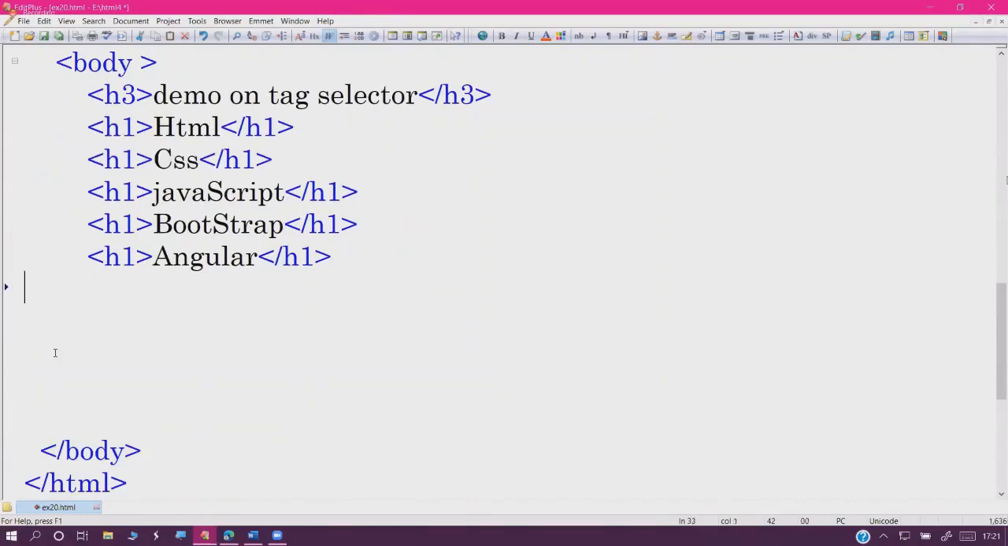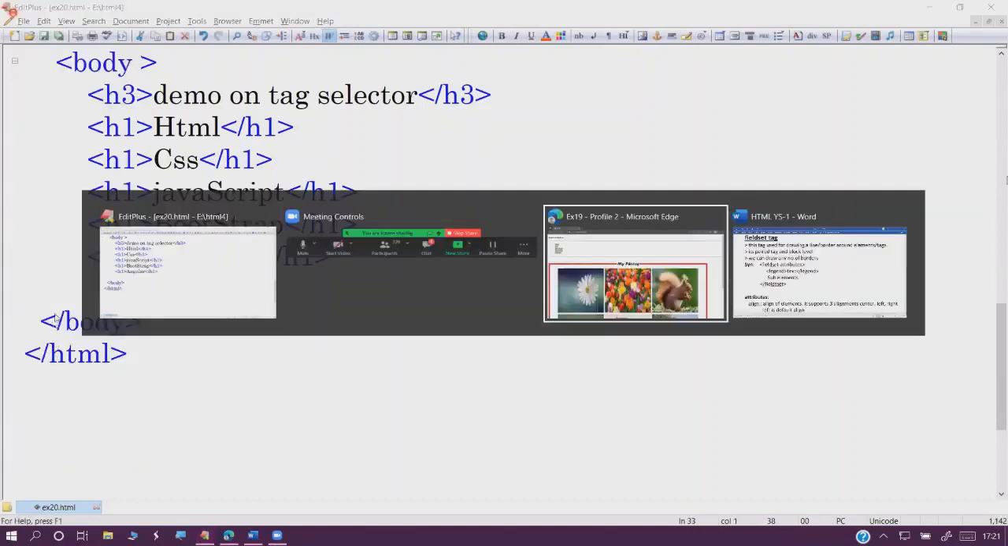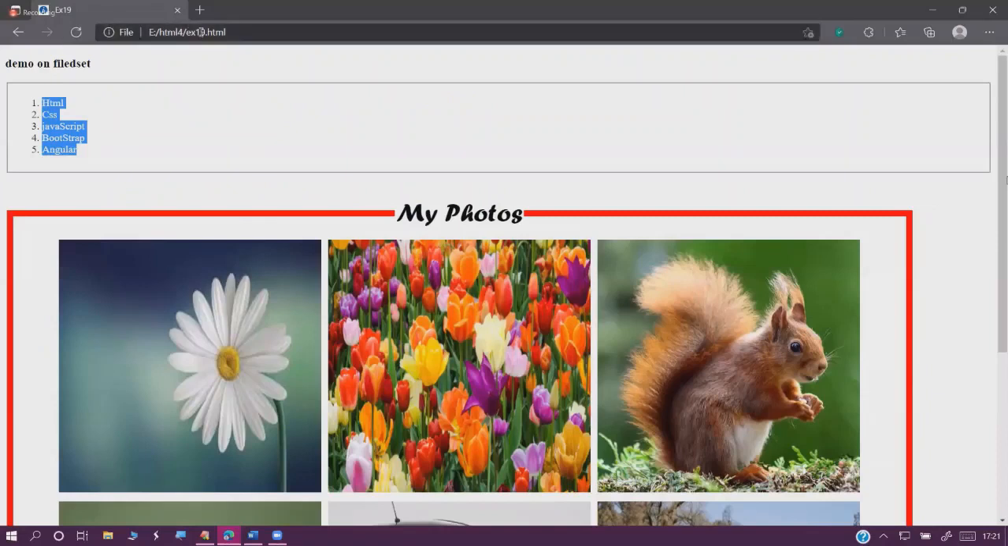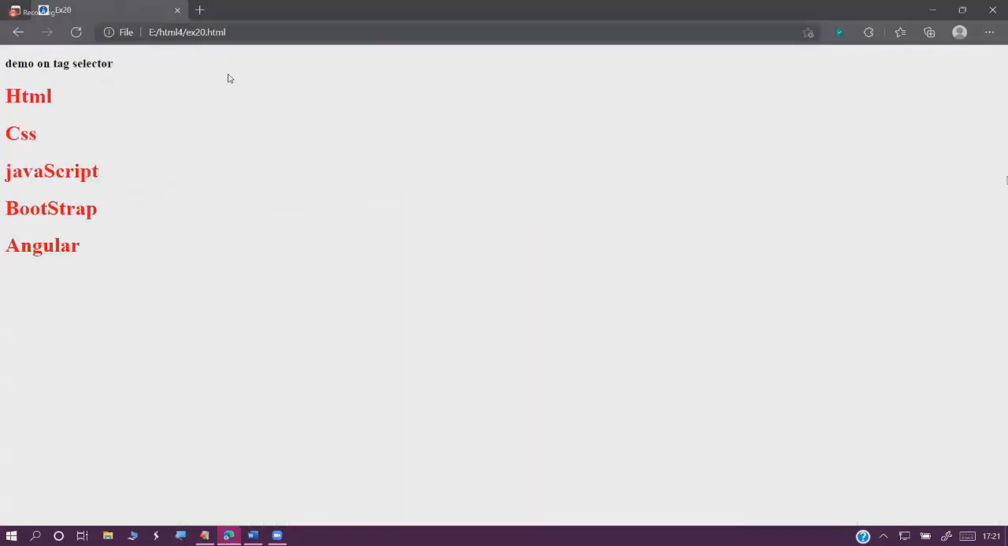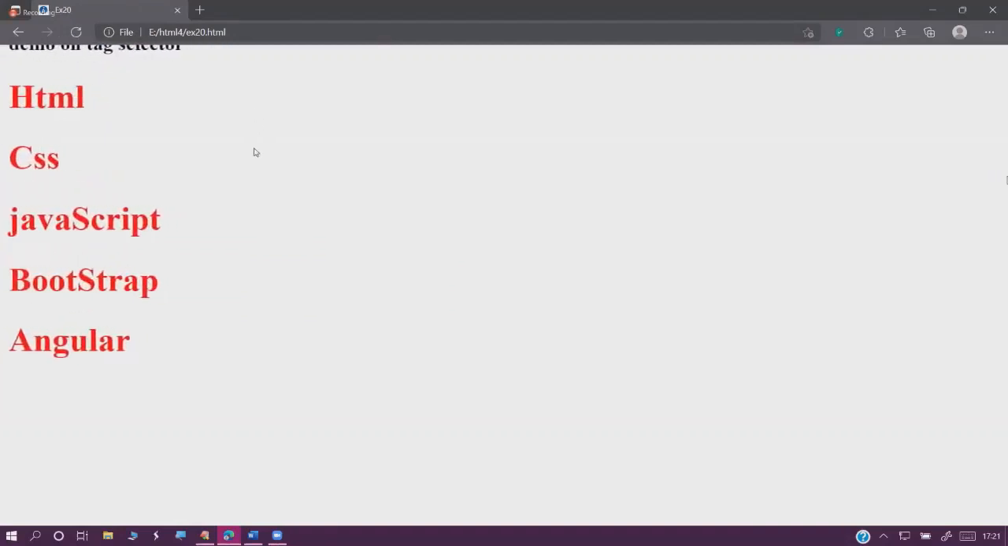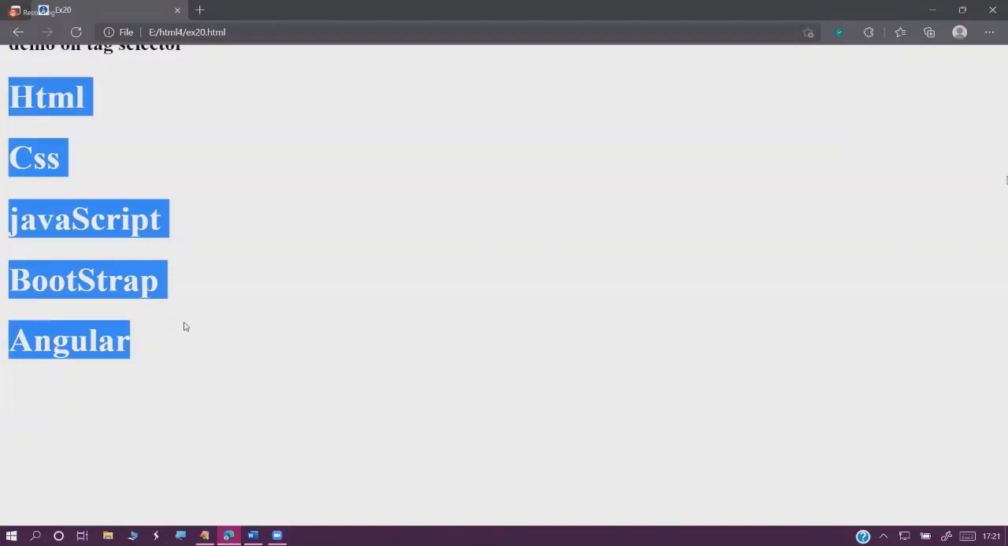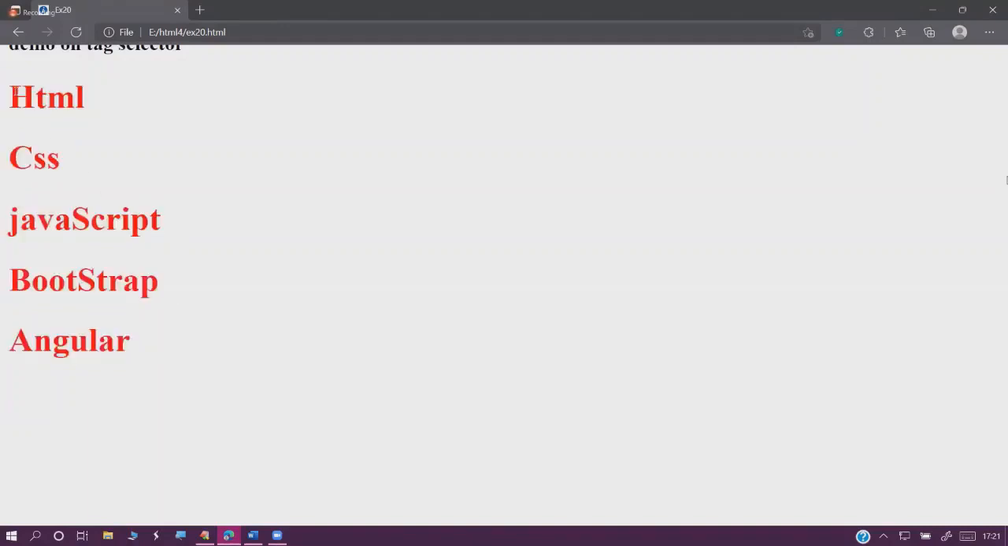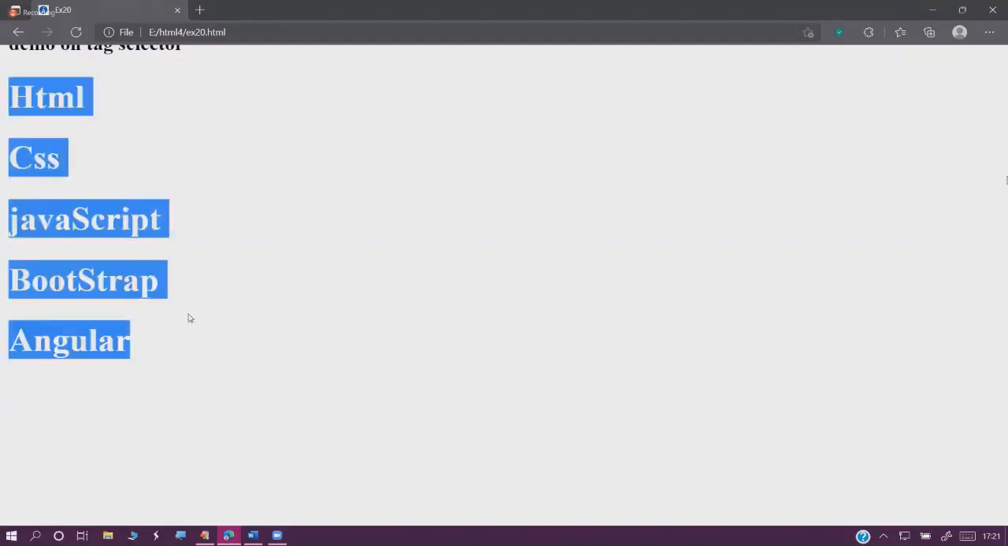So 5 H1s are ready. Now the 5 H1s come with a common color. This is the output: common styles for all instances. The meaning is a common style, not a variety style. It is a common style because all tags come with the same color and the same appearance.